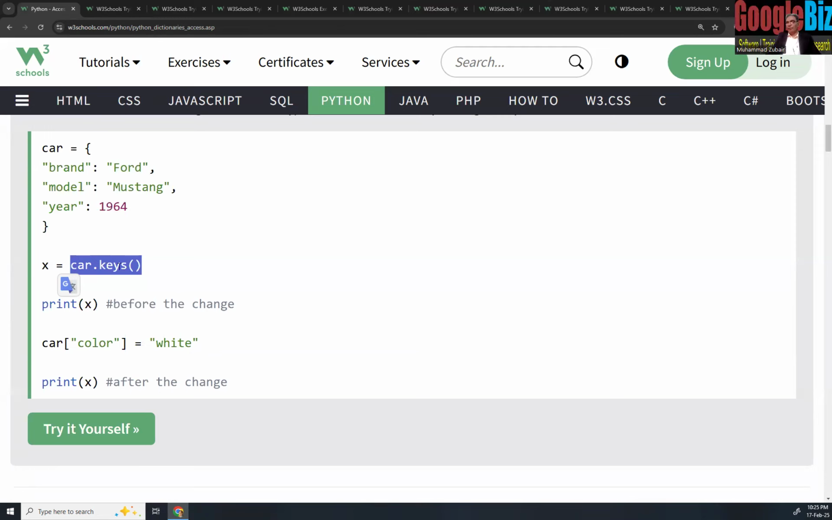We are saving these three keys into a variable. We are assigning these three keys to a variable. And what is the name of the variable? It is X. Okay, so then we are going to print the X. So X contains three keys. It will show us brand, model, and year.